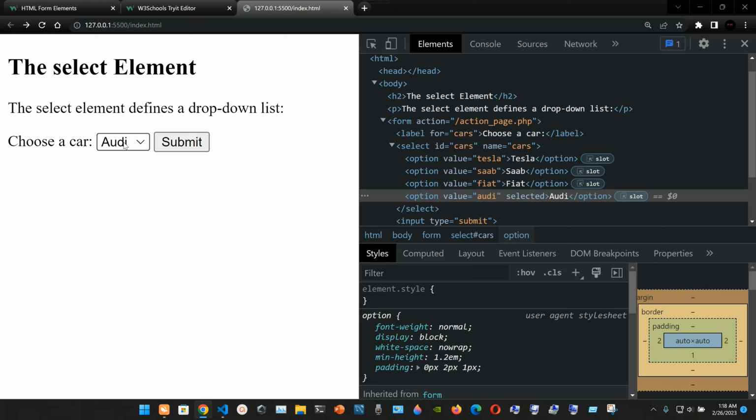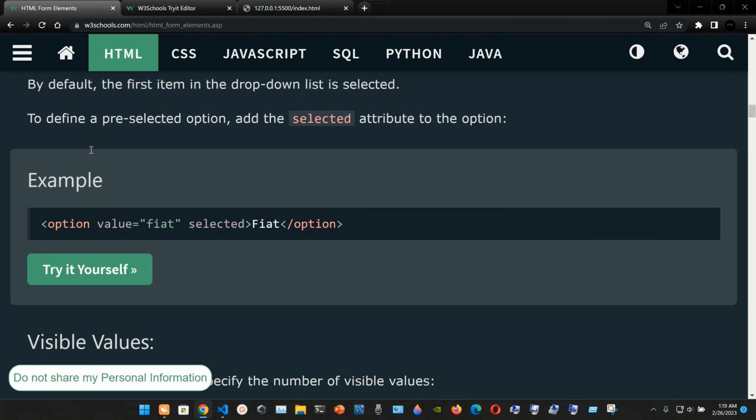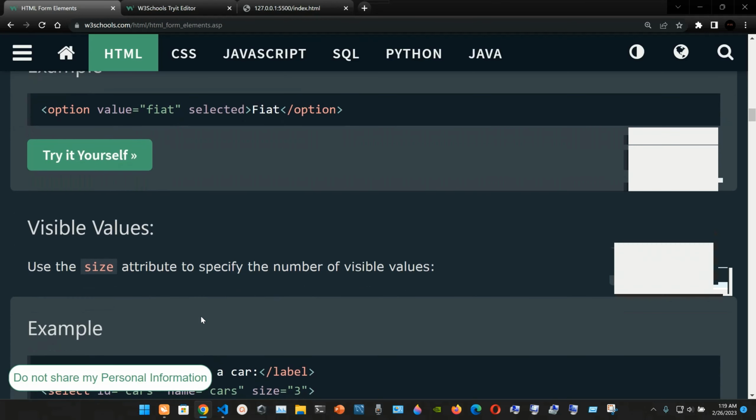So by default, it no longer goes to the first option, which would be Tesla, but it goes to Audi. Why? Because we have put the selected attribute. To define a pre-selected option, add the selected attribute to the option. So yeah, that is that.